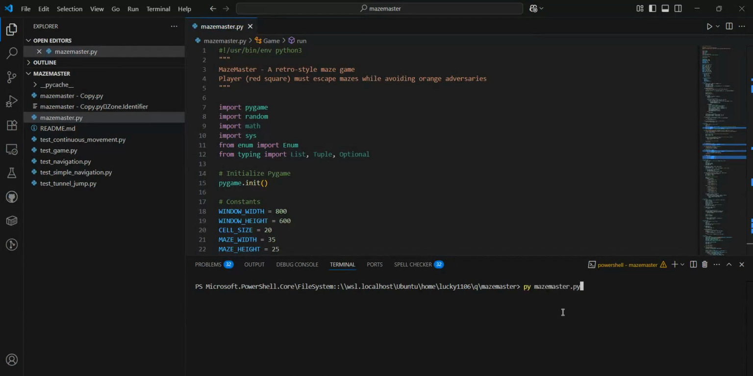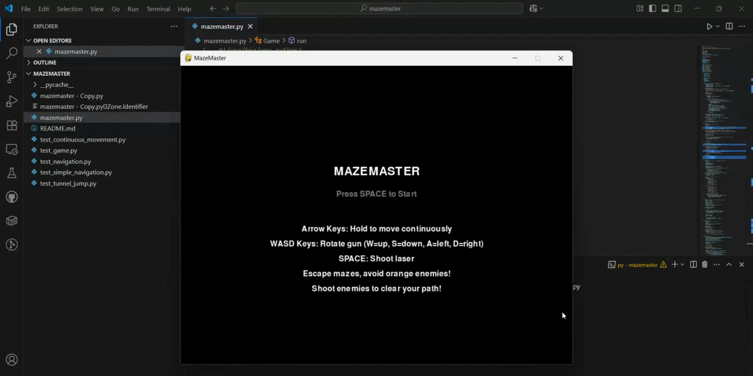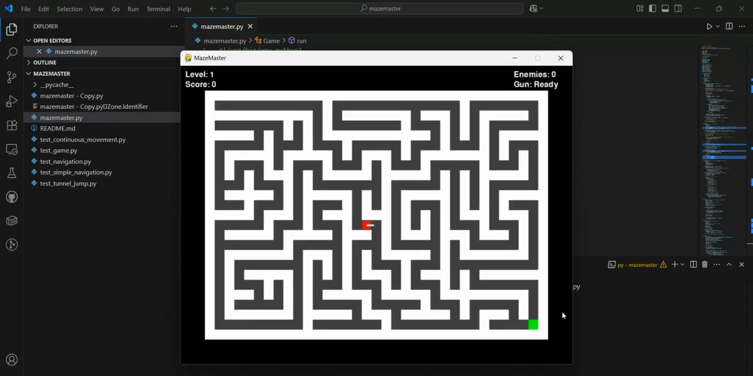It's currently just a Python file, although I can imagine there's an exe file as well. That Python file is mazemaster.py. I can run it as such, and it's going to render itself over here. We'll start the game by pressing space. The basic objective of the game is that I'm a player, shown at the center of the screen. I'm the red square, and I'm supposed to navigate a maze and reach the green dot.